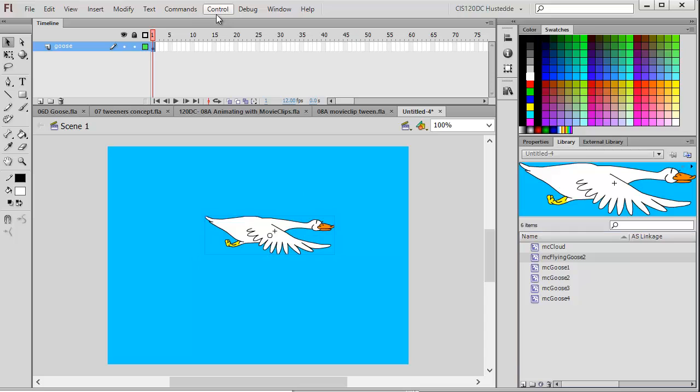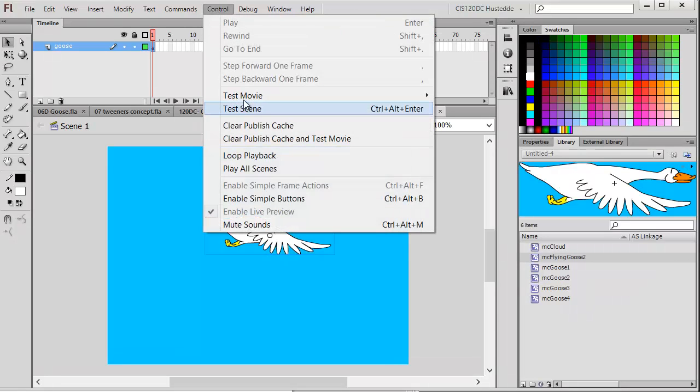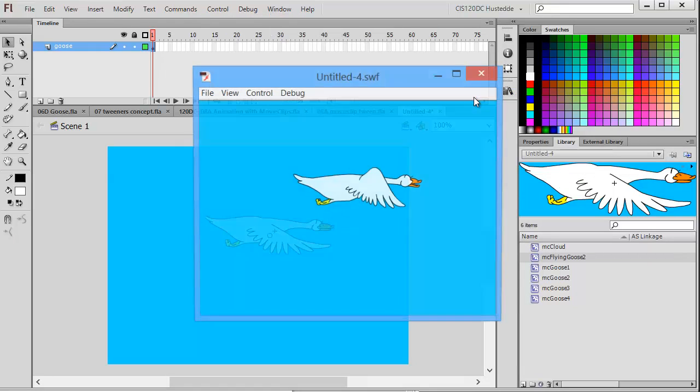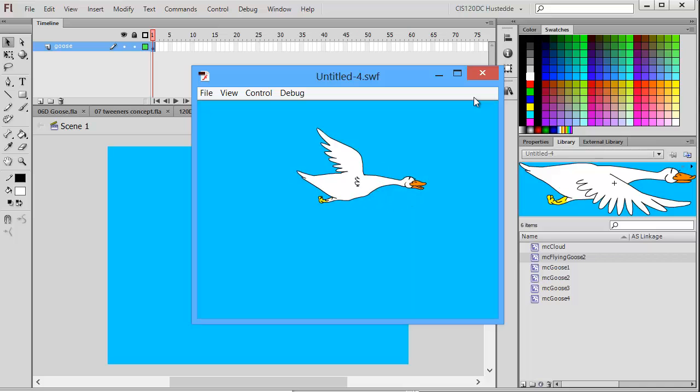And if at this point I simply play, I've only got one frame in my animation, but remember that goose has its own animation of a timeline of 6 sequences, and even though I only have one frame, I can play this as an animation and the goose is flapping its wings.